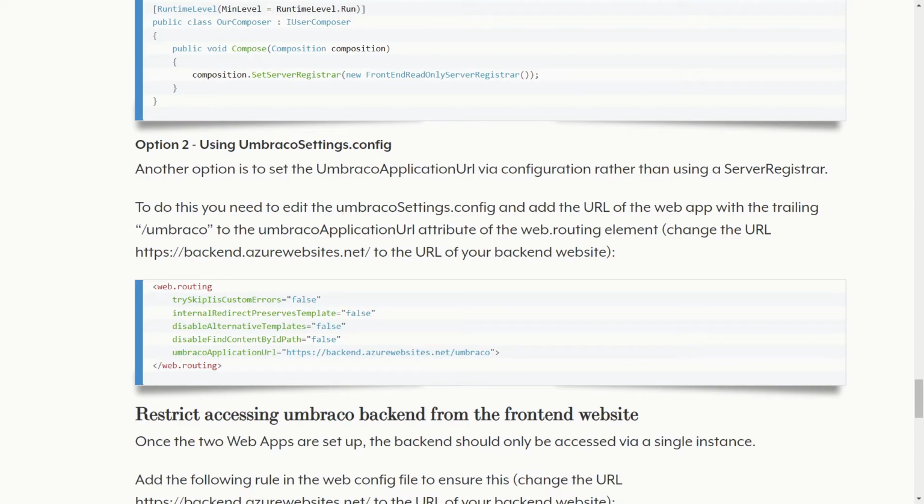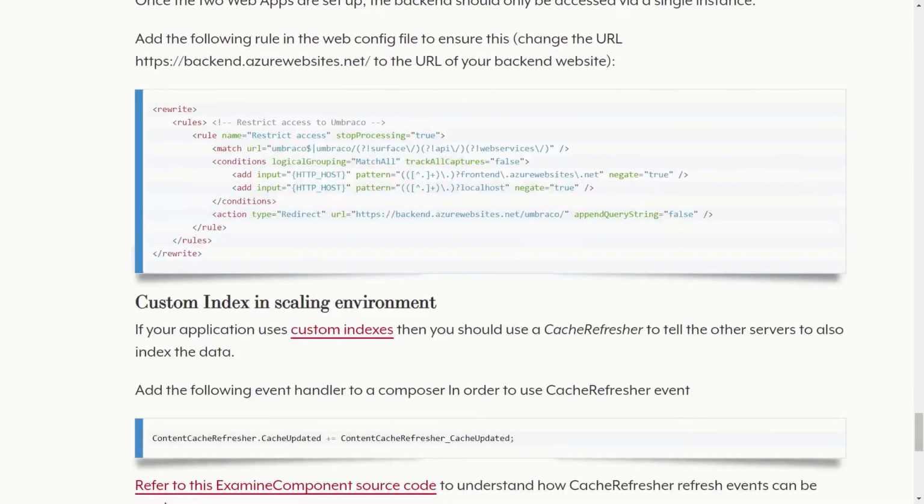Restrict accessing Umbraco backend from the front-end website. Once the 2 web apps are set up, the backend should only be accessed via a single instance. Add the following rule in the web.config to ensure this. Change the URL https backend azurewebsites.net to the URL of your backend website.